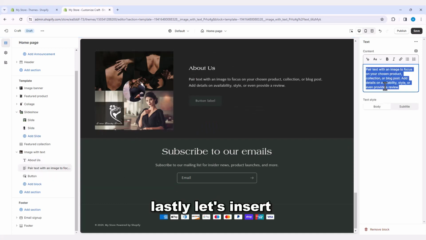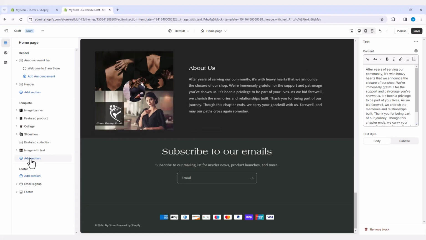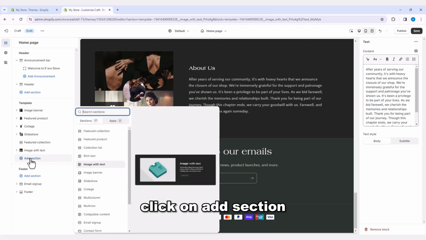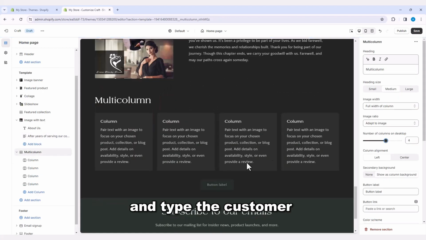Lastly, let's insert some sample customer review. Click on Add Section, choose multi-column, insert the image, and type the customer name and the reviews.